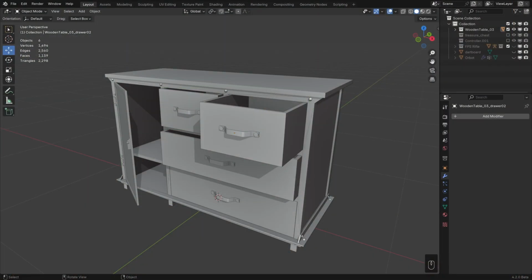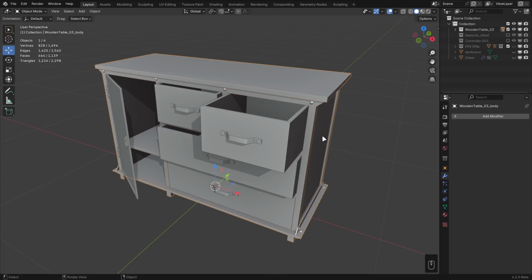In this video, I want to take a second to talk about the difference between connected and disconnected details. Here I have a free model from Polyhaven as an example. This table is comprised of a bunch of different objects. The main body of the table is an object, each of the drawers are an object, and the door to the cabinet part is also its own separate object.